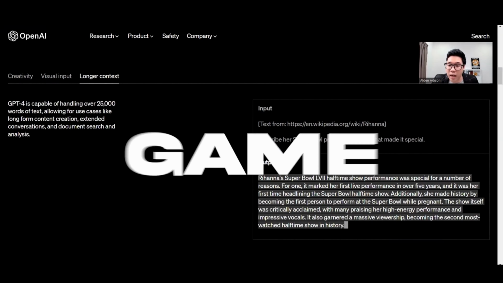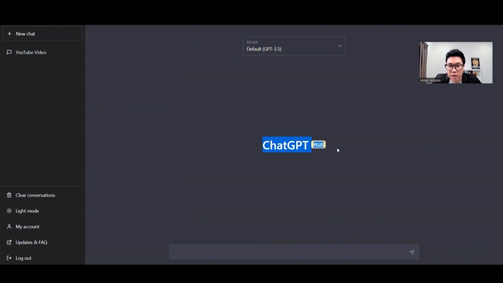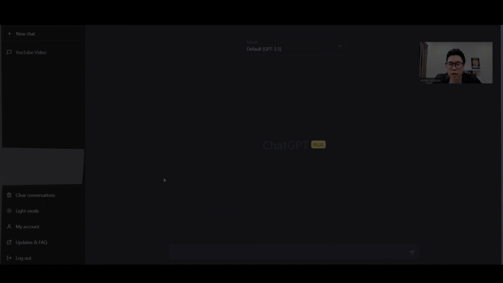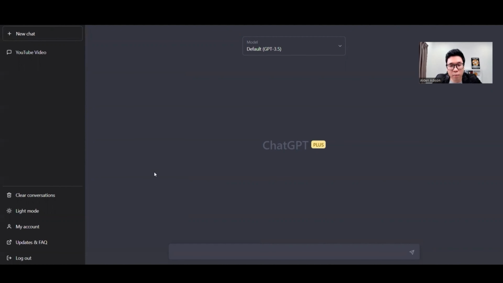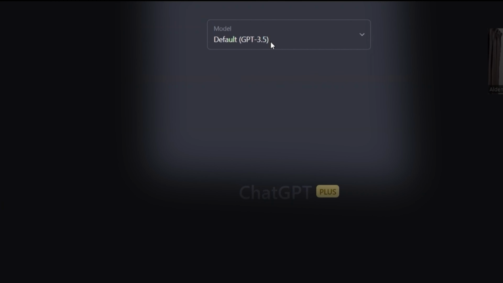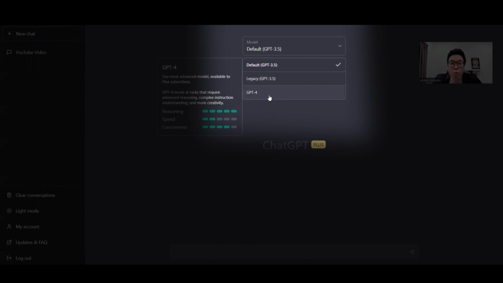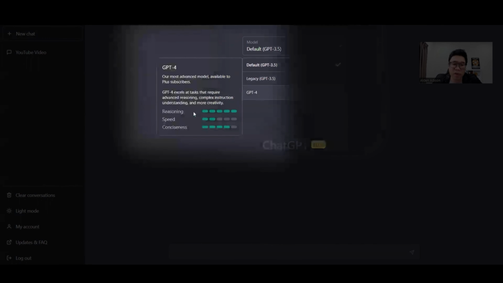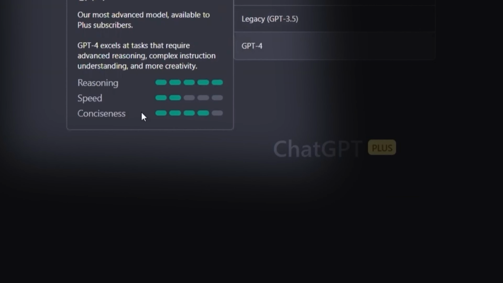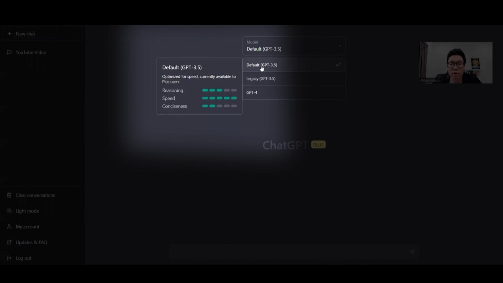Now, to start making money with ChatGPT-4, firstly, you need to be a ChatGPT Plus subscriber. You should be able to see something around here that lets you upgrade. So once you've upgraded, you'll be able to see GPT-3 as default and here, GPT-4. The reason why we want to use GPT-4 is because of its advanced reasoning and conciseness. As compared to the current GPT-3, as you can see, it's actually far weaker. You can ignore the legacy one because this was the previous model.